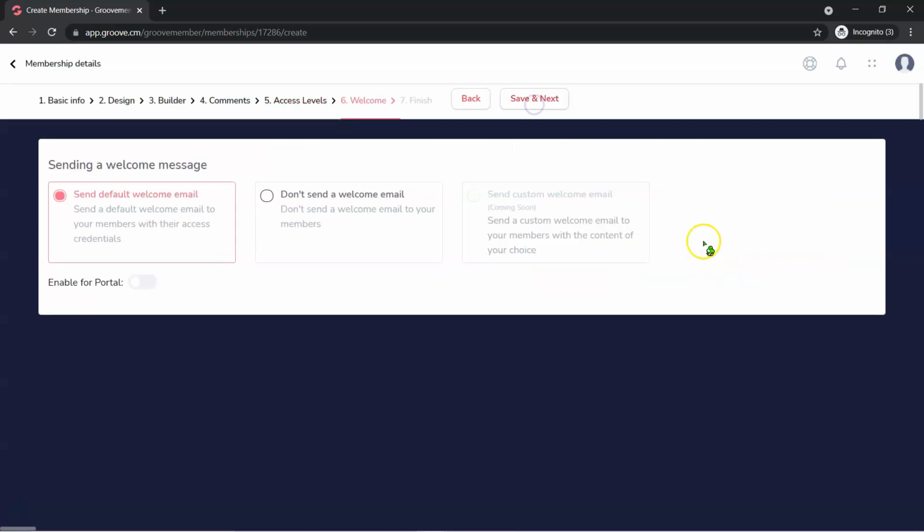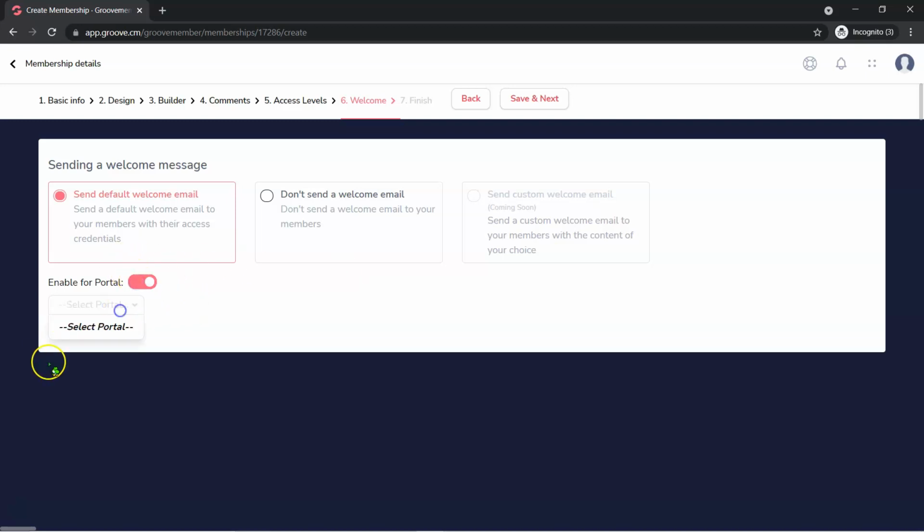So I'm going to say save and next. And then this one right now, they don't have a custom welcome email. It says coming soon, but this is going to be send default welcome email or don't send an email. Probably need to send it so that they get their password and everything. Enable for portal. Now the portal, I'm not going to show you in this video, but it's basically like, if you have, let's say, 5 different memberships and you want people to see all the different memberships that you have, then you can create a portal. It's like a dashboard where all of them are, right?